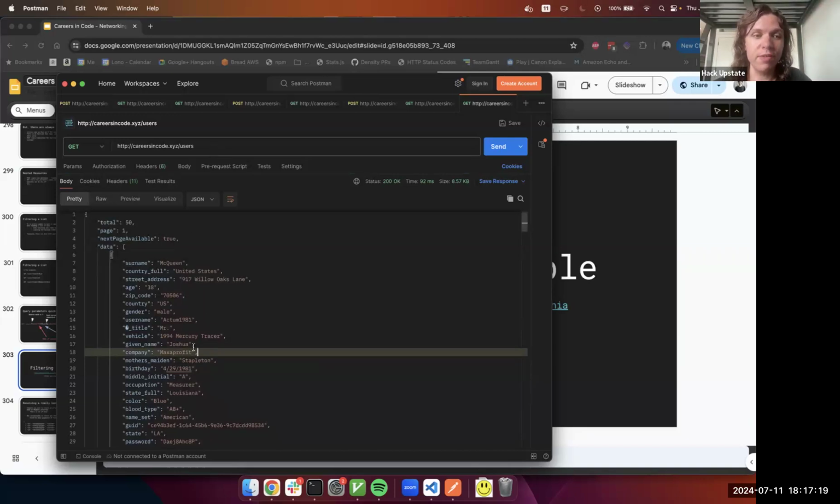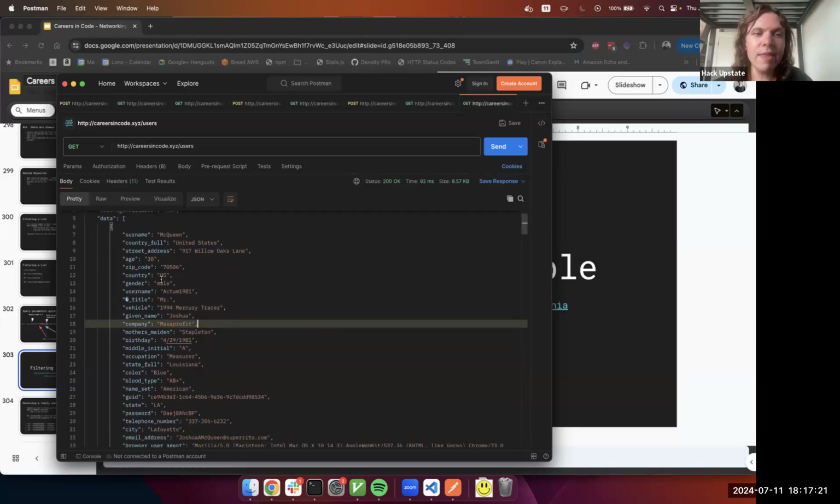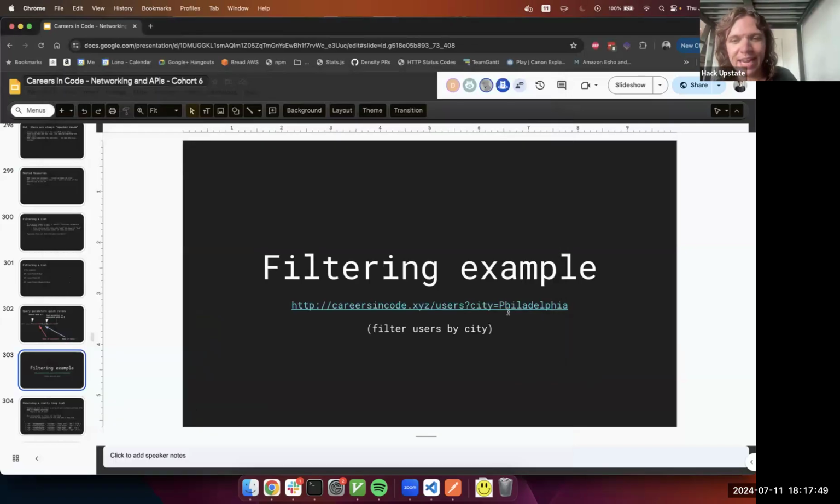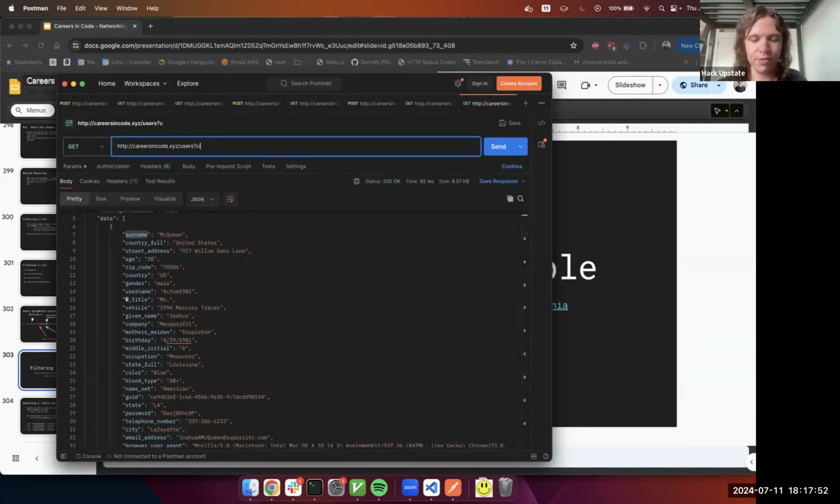Let's try filtering this. The way that I've built this API, and I'm just putting this out there because I don't have documentation on this, so I have to say it verbally: every one of these keys in the nested object is a filter. If you include it as a query parameter and set it equal to a value, it'll return all the users that have that value set to what you've put in the query parameter. As an example, I think on the slide I had city of Philly here. So I'll go city.